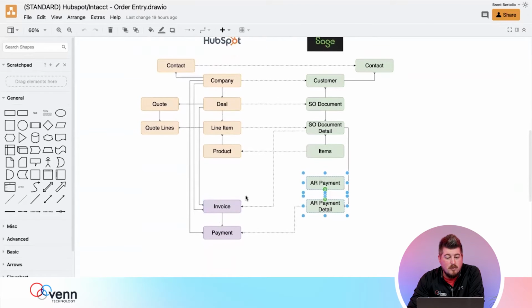So if you have enterprise on any of your hubs, you have access to custom objects. That's what these purple objects represent here. We can create an individual invoice object and a payment object, both related to the deal and the company. So the invoice detail information that you have inside of Intacct, which is going to be a little bit different than the deal itself, we can sync that back to HubSpot, as well as those individual payments.